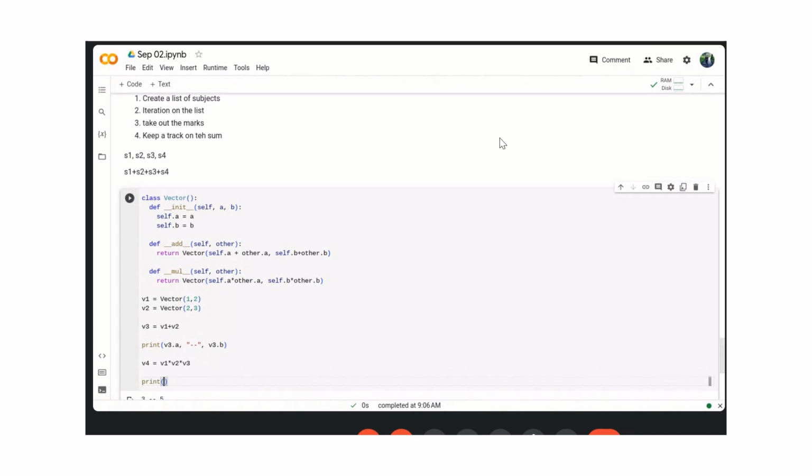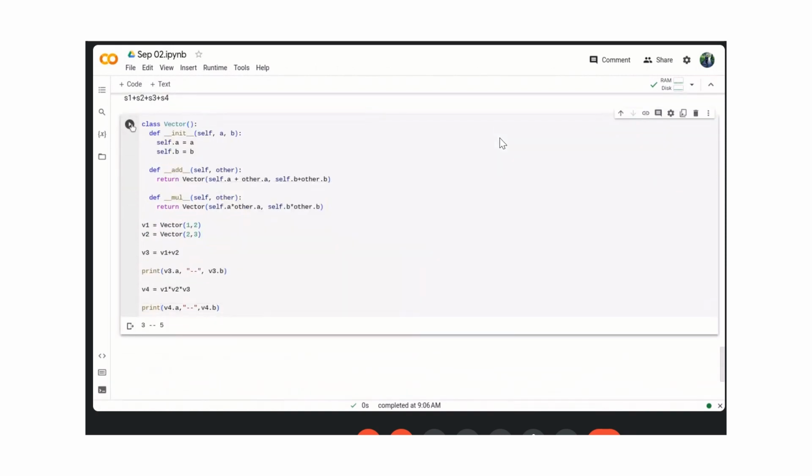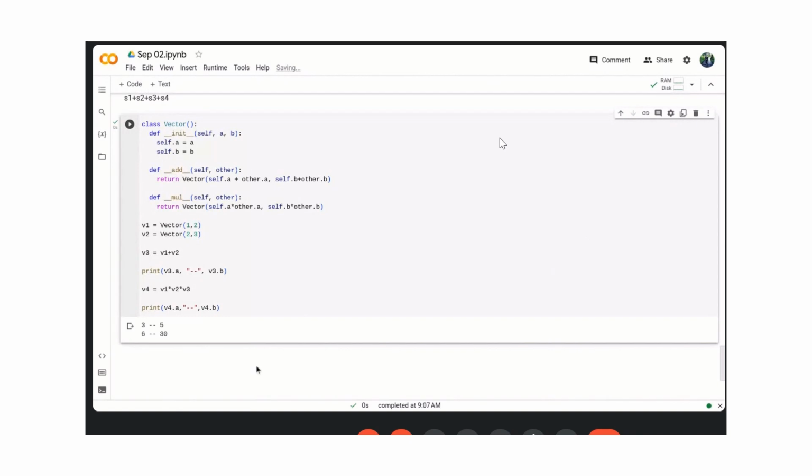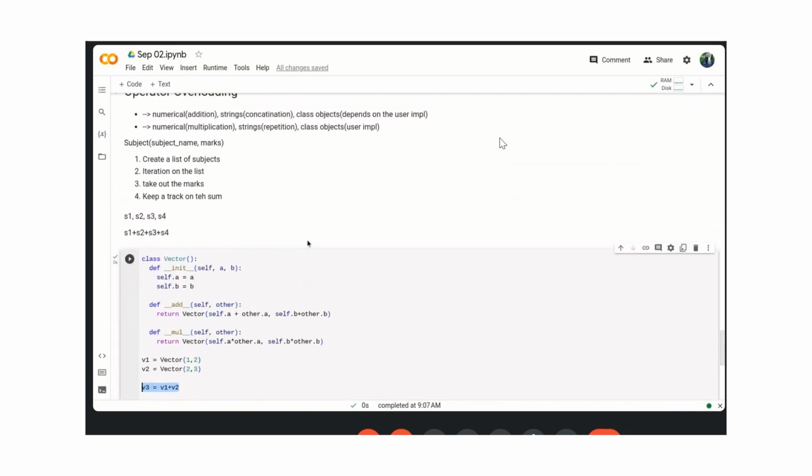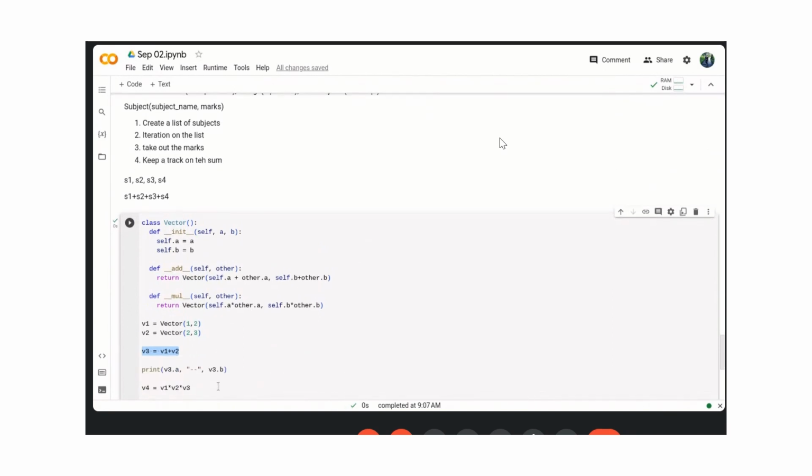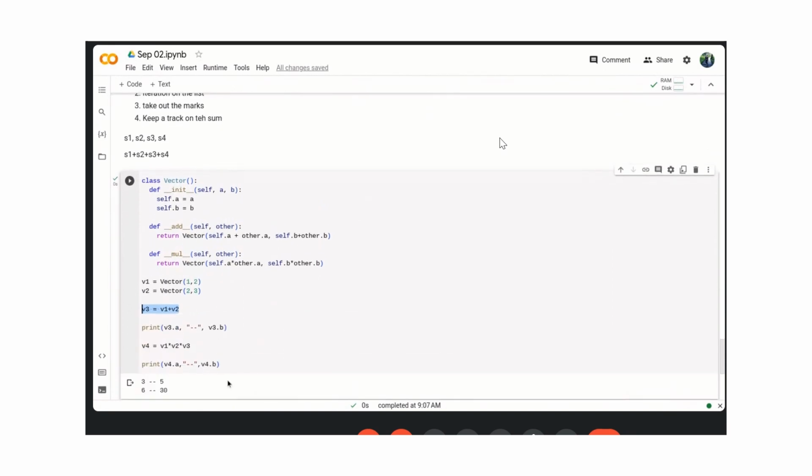Now I'll print v4 dot a and v4 dot b. Yes, see, 1 into 2 into 3 is 6, and 2 into 3 into 5 is 30. So that is how we can achieve these simple operations with the help of these magic methods and the operator overloading feature. We can achieve these complicated operations in a much simpler way.